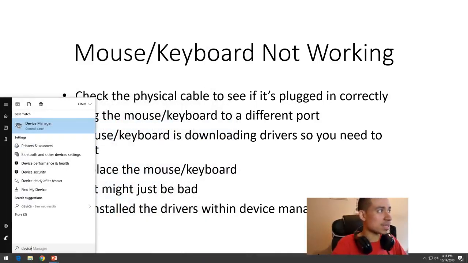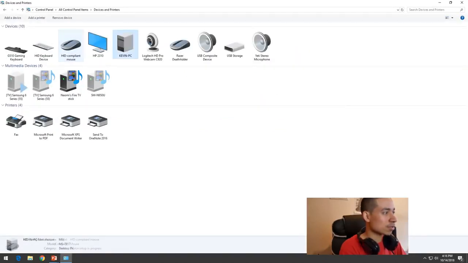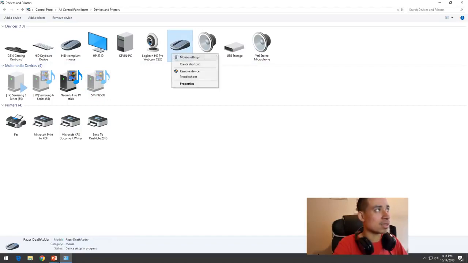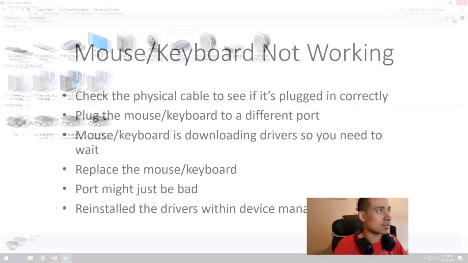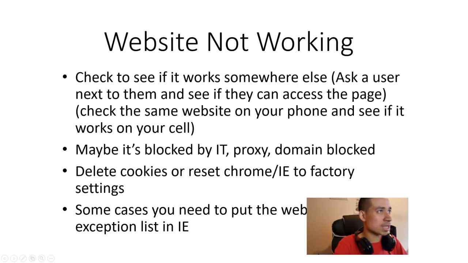If it's an HP mouse or what have you, you go here and remove it, or you go to Devices and Printers in the Control Panel and see if it's actually installed. I have a mouse here that's installed. You can just right click and remove the device, and that's pretty much what you would do if you're having that weird issue.